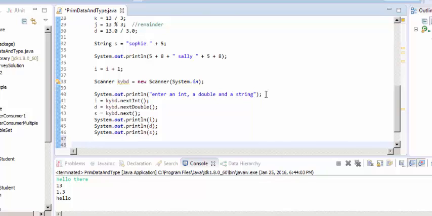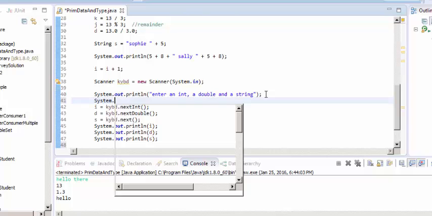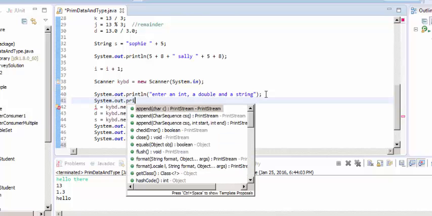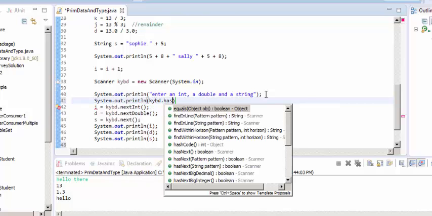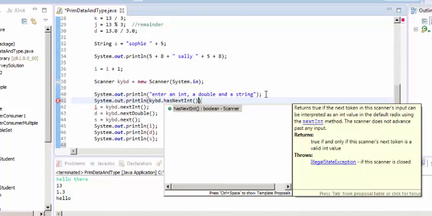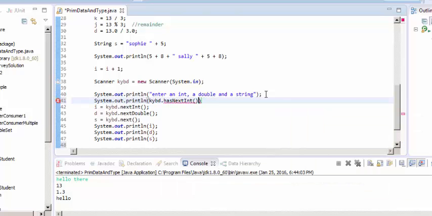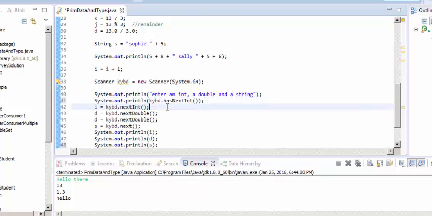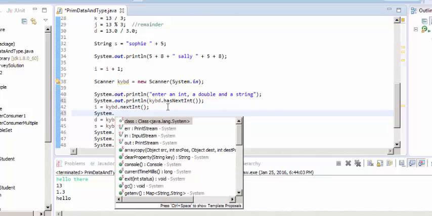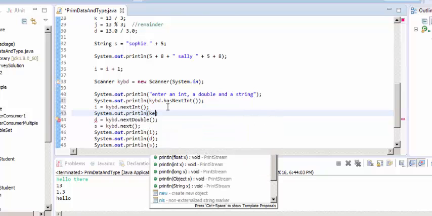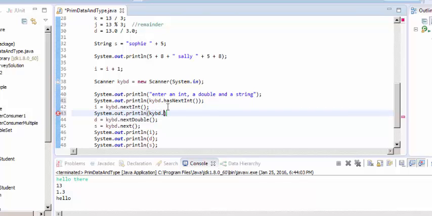What I want to put here is System.out.println. hasNextInt will tell you if the next thing coming in from the keyboard is an int value. hasNextDouble peeks into the input stream and tells you if the next thing coming in is going to be a double value.